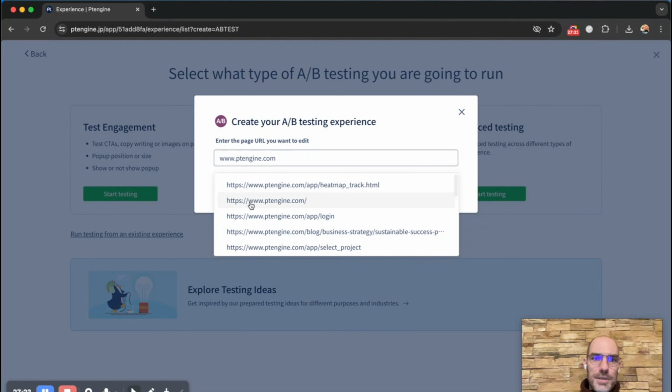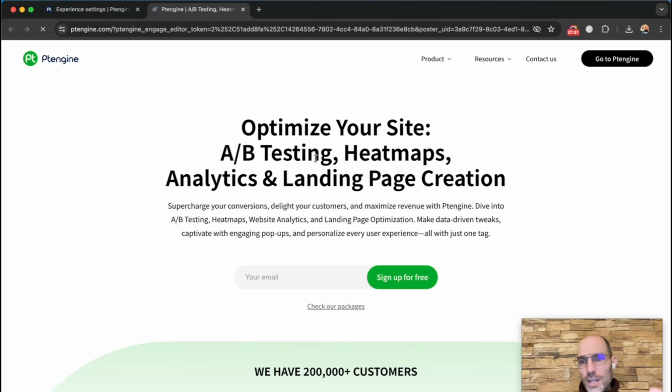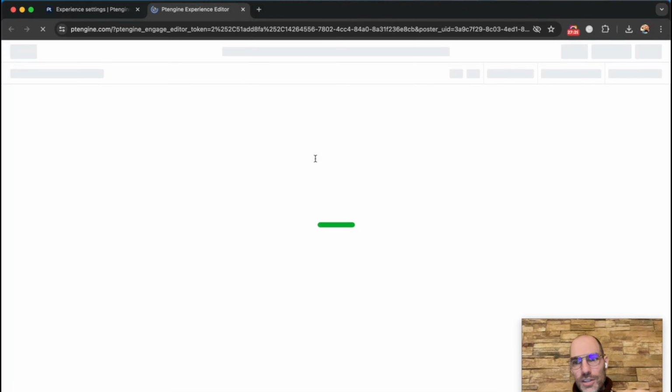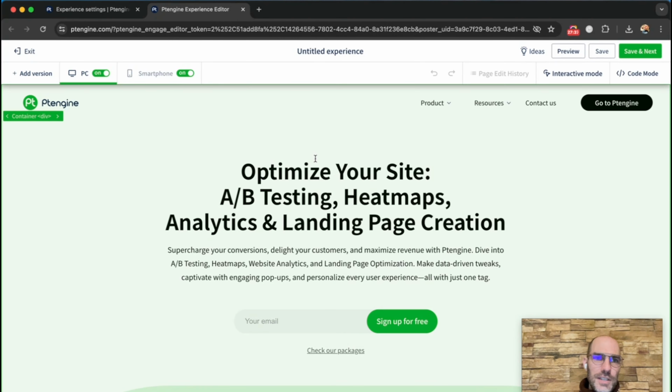So let's try ptengine.com. Here we go. And while doing this, Ptengine loads the website and loads the editor at the same time. This will take a few seconds. As you can see, here we are. Let's go over the top navigation a bit first. If you want to cancel, there's exit, a preview, save, and next. There are different versions you can create by clicking this button here.